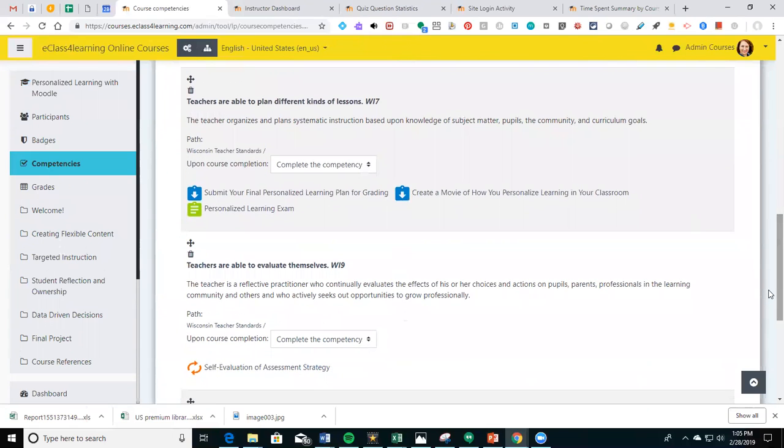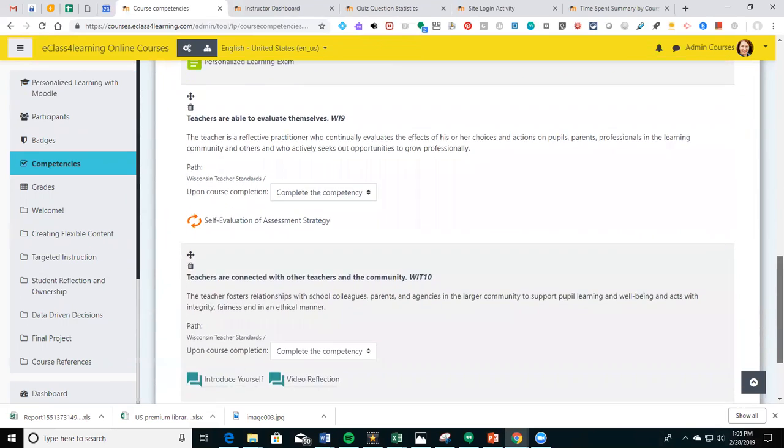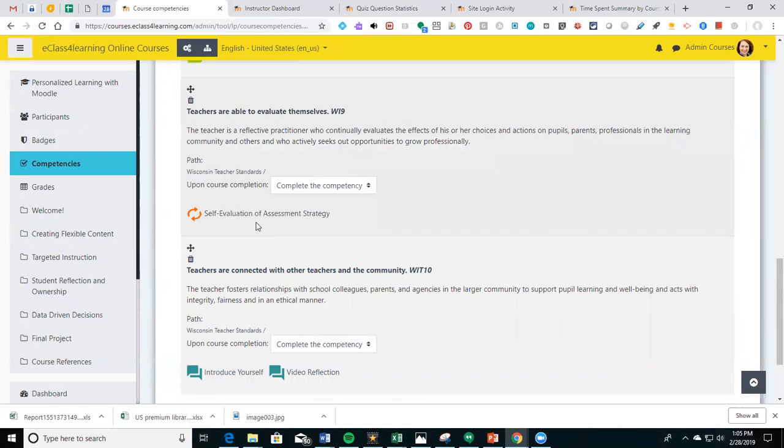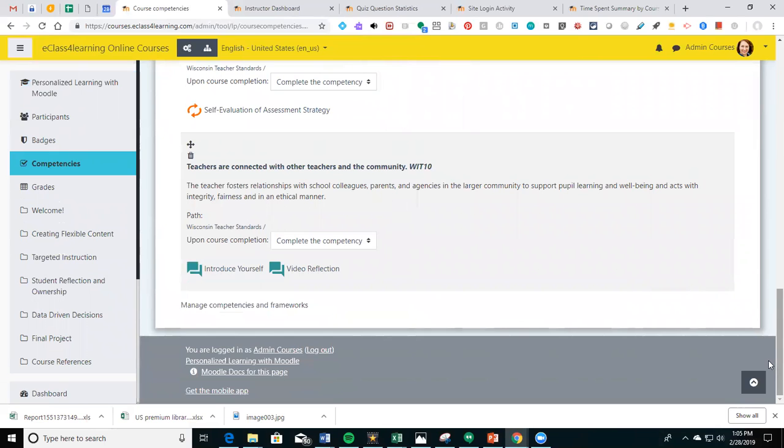And then teachers are able to plan different kinds of lessons. Those same 3 activities align to this competency. Teachers are able to evaluate themselves. We're going to look at a self-evaluation that can be done electronically. And then teachers are connected with other teachers and the community. I have 2 discussion forums that are aligned to that competency.